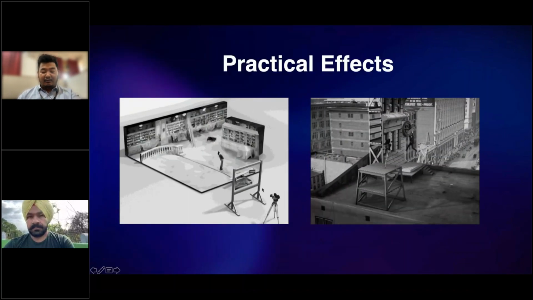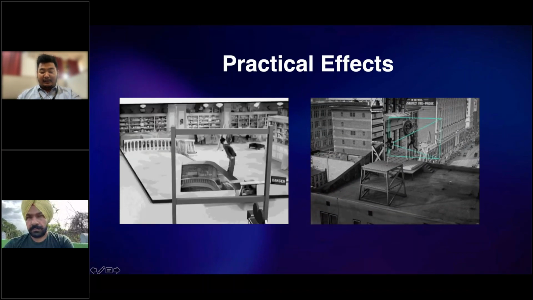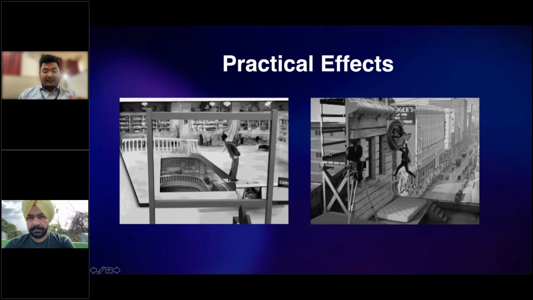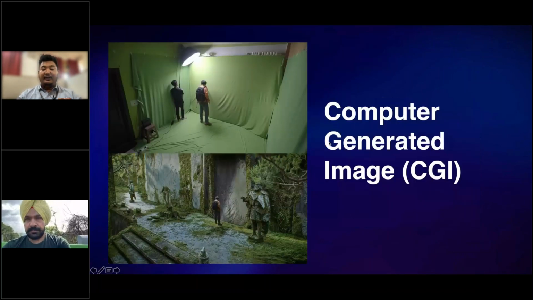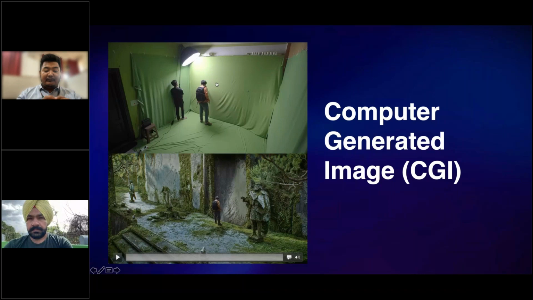We have placed those objects, creating an illusion, right? But in the second technique, that is your CGI, computer generated image. So what we are basically doing is we are adding some objects into our live action footage. Again, I'm repeating this thing. VFX means combining live action with CGI.